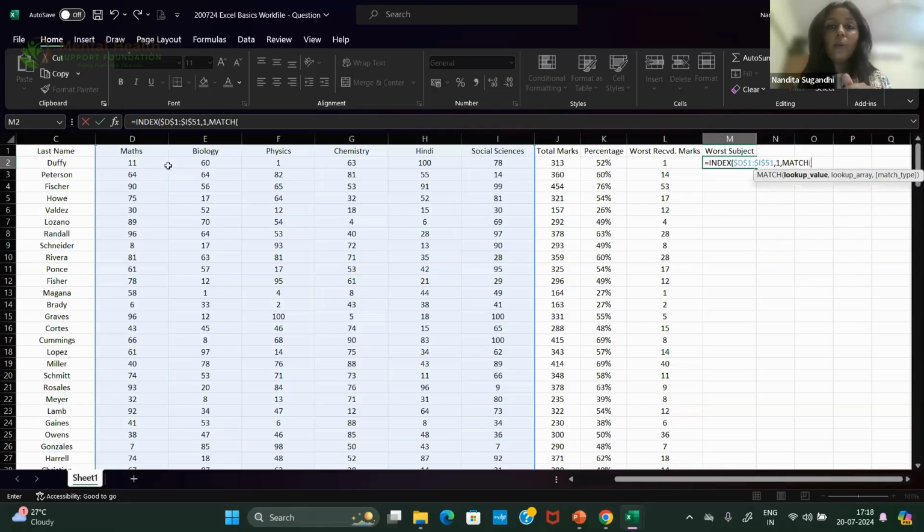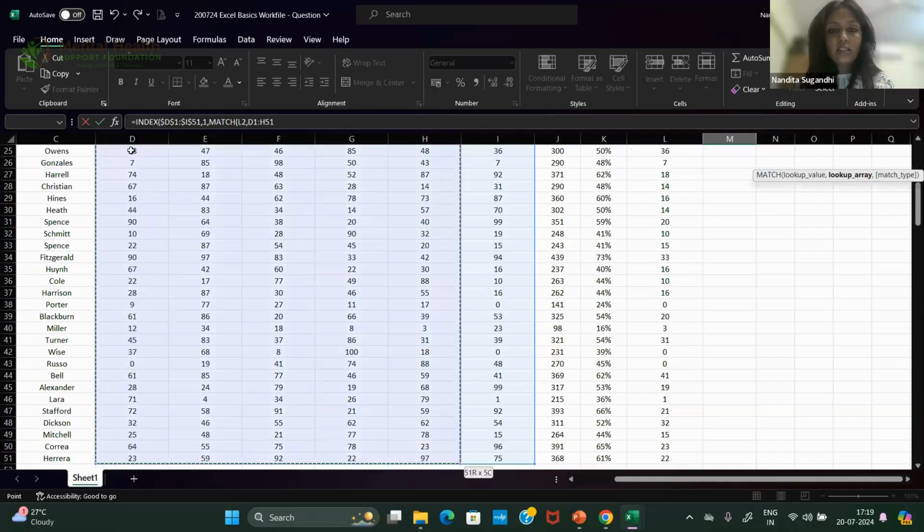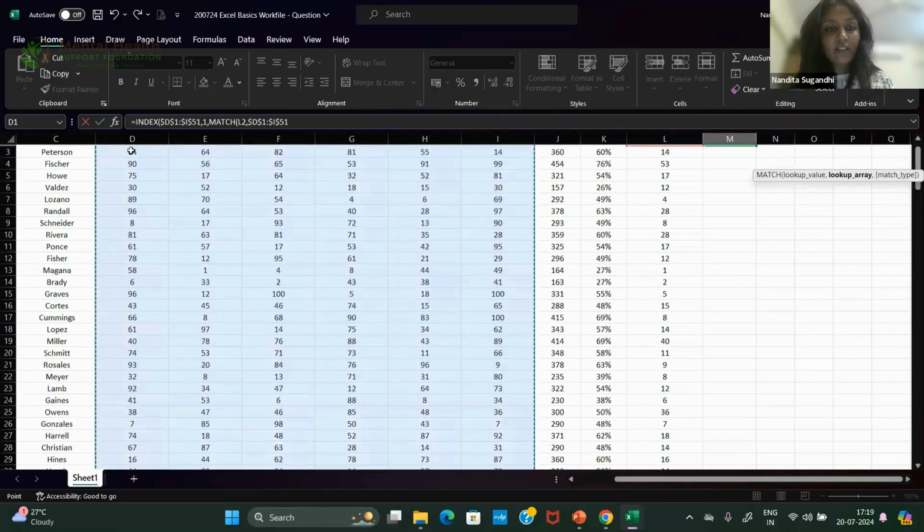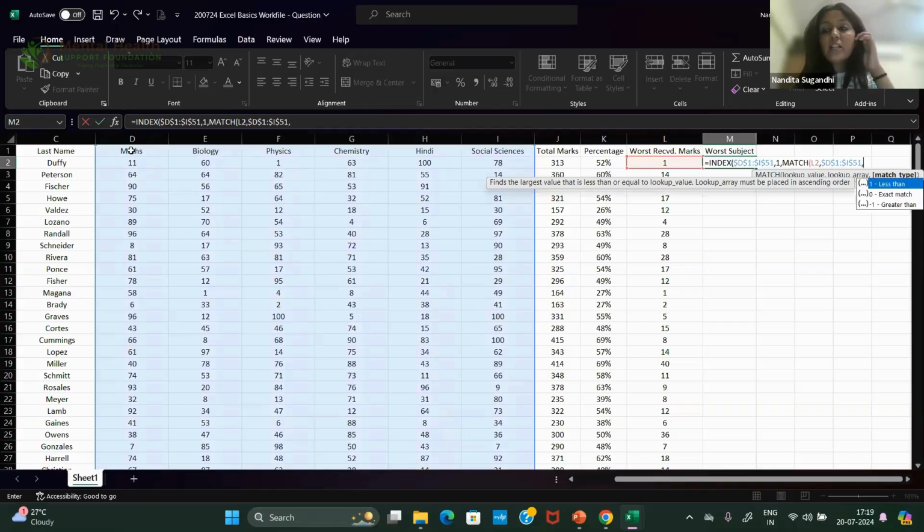Now, what do you pass in match as an argument? The value that you want to find out. My worst received marks is 1. I want to know in which subject she got 1. My lookup array is again going to be the same as my index. So I just selected these 6 subjects and total marks again. I made it a fixed reference again. And match type is whether it should be less than 1, whether it should be equal to 1, whether it should be more than 1. Since I want an exact match, I will pass in argument 0.